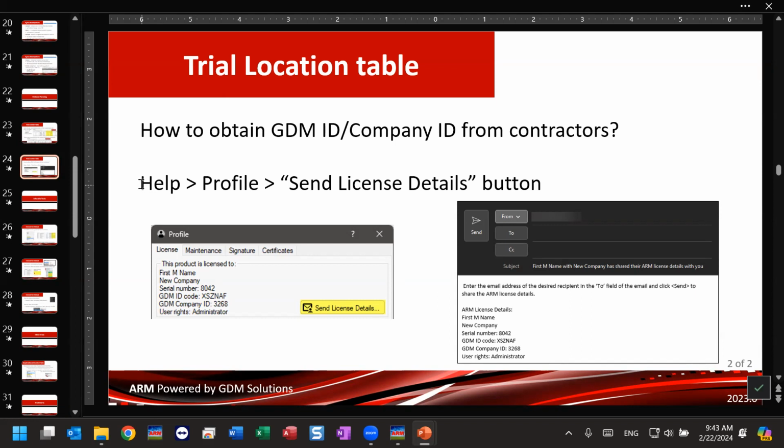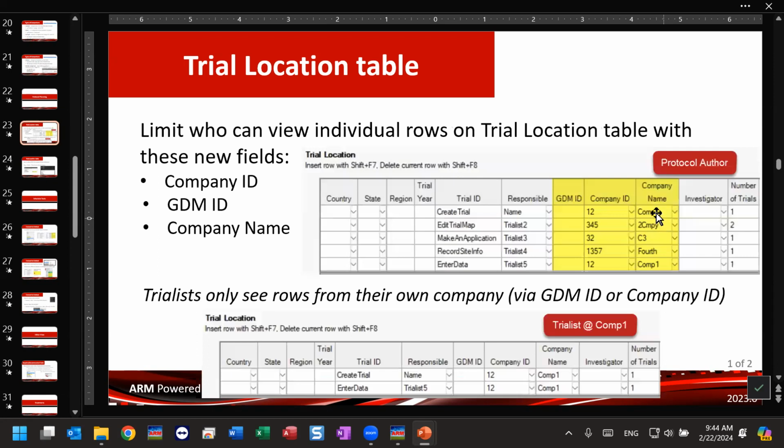In their ARM, they just need to go to the help menu and display their profile. And there's a list of their license information with a button that says send license details. It'll generate for them an email that puts in all of their license information. And then they just have to send that to the sponsor. And now the sponsor has the information to fill in when they're planning out their trials.